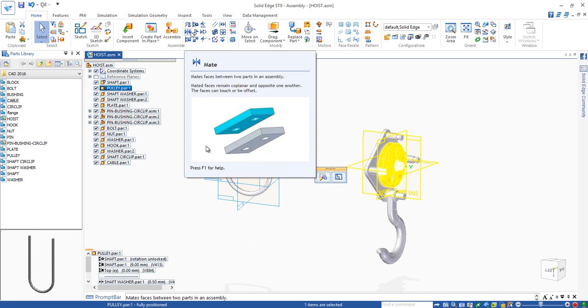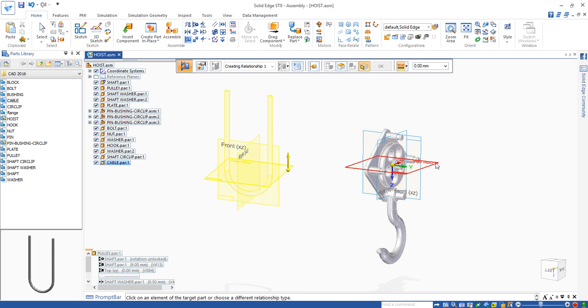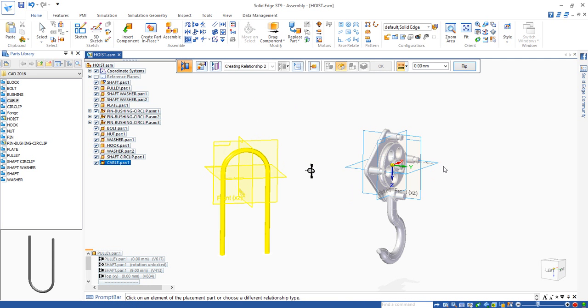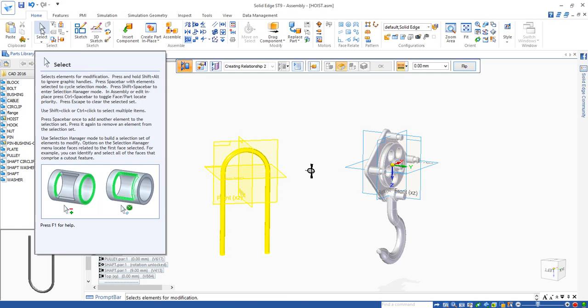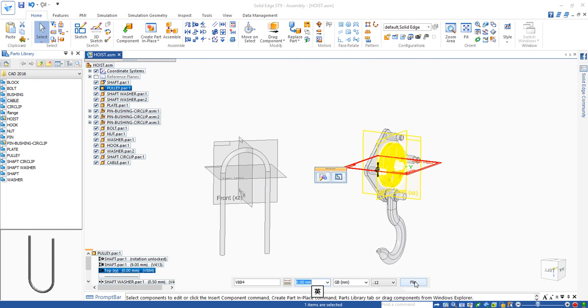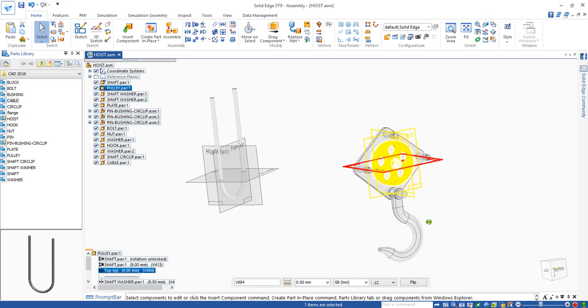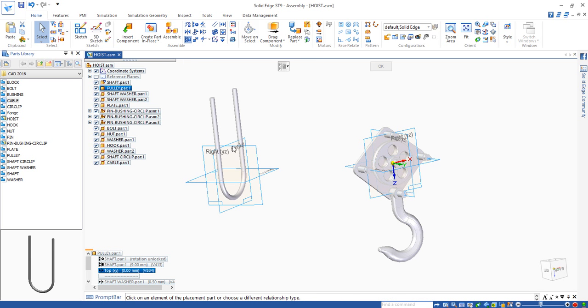Then we can actually use planar line to line the plane between the cable and the pulley. If it appears upside down, we use the same way, find the flip. Okay, now it's in the right direction.